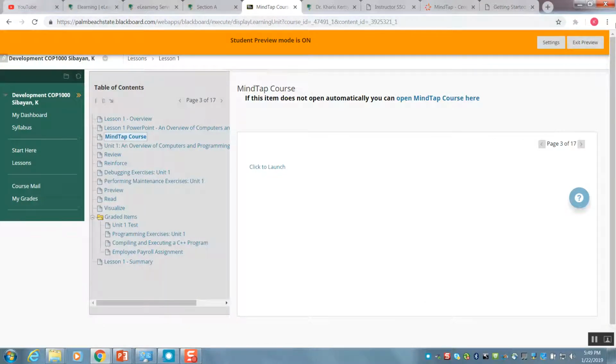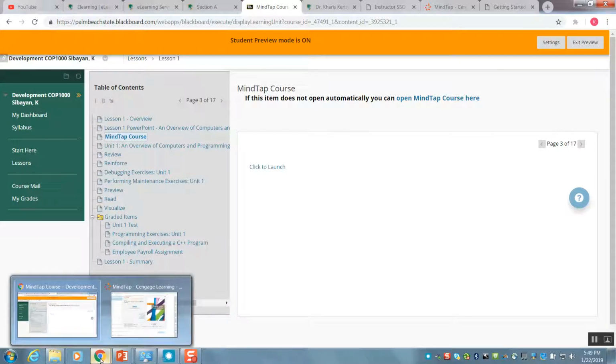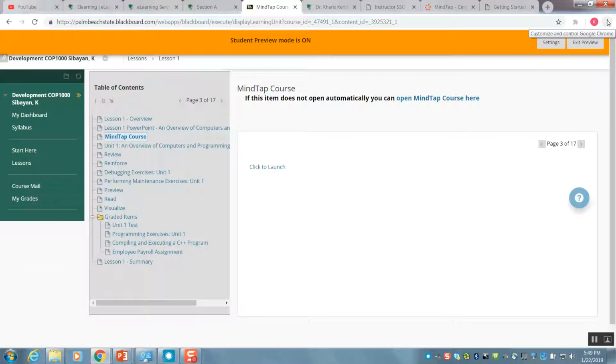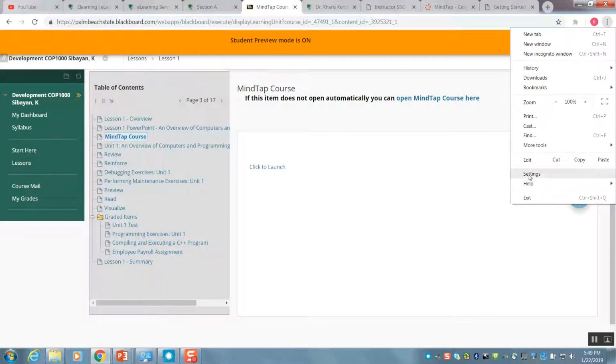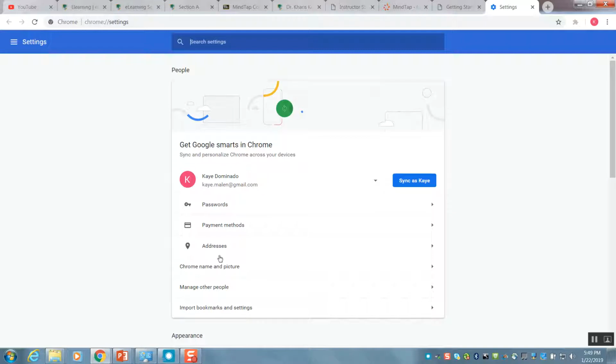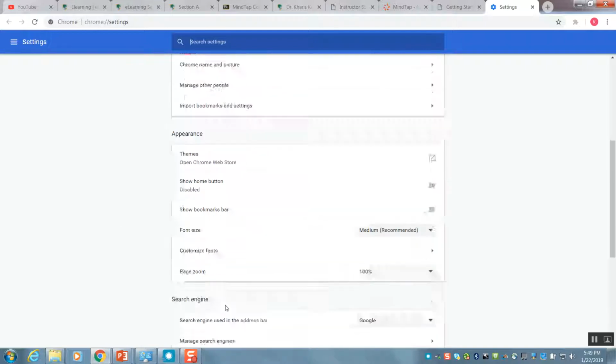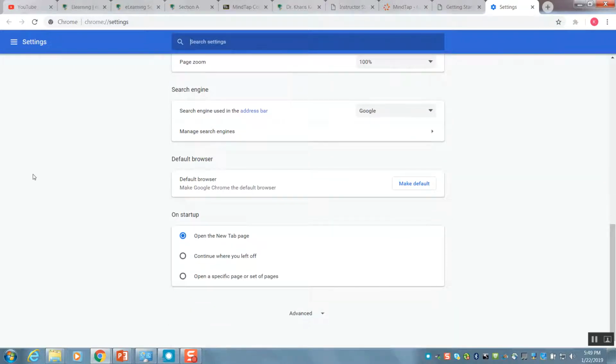Now, if you are using Chrome browser, okay, so you should know if it's Chrome. This one, that's the one that I'm using. That's the web browser that I have. If you see this 3 dots on the right side, click that, go to settings, and there are 2 ways. You could go all the way down to advanced, or you could click settings here on the left top.